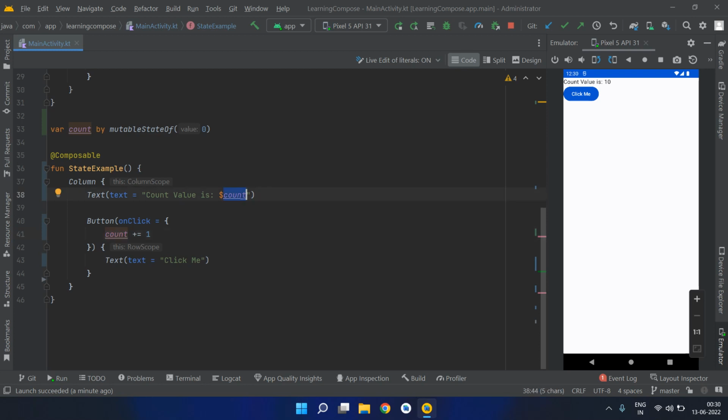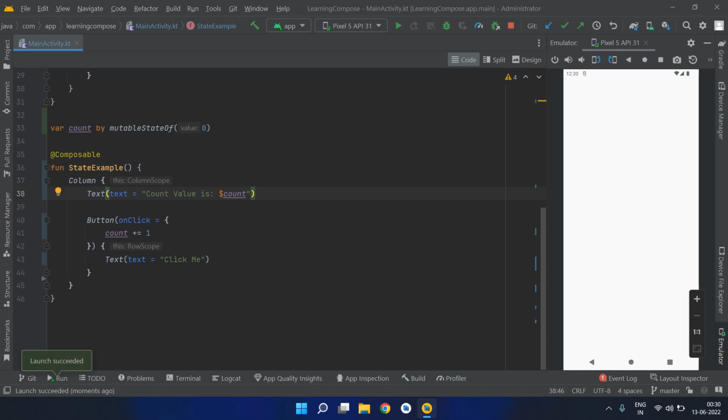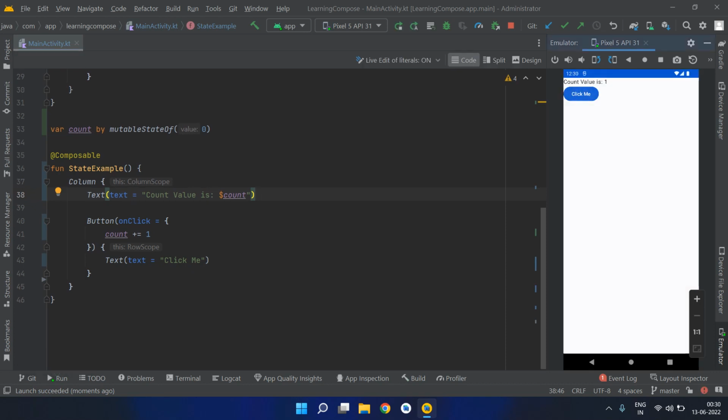Now as we've converted it to a state, Compose can keep track of this state, and whenever this state changes, in our case on a click of a button, it will know that this has to be redrawn. So now let's run our application again and see if the changes are reflecting. Now if I'm clicking on this click me button, see, changes are reflecting right away on the screen, right? This is because we've converted this count to a state, and Compose can track the states and can keep updating the views on the fly, at runtime.